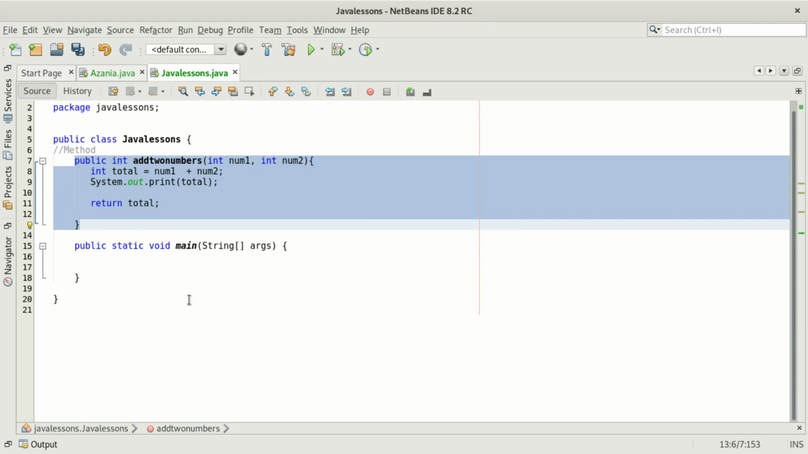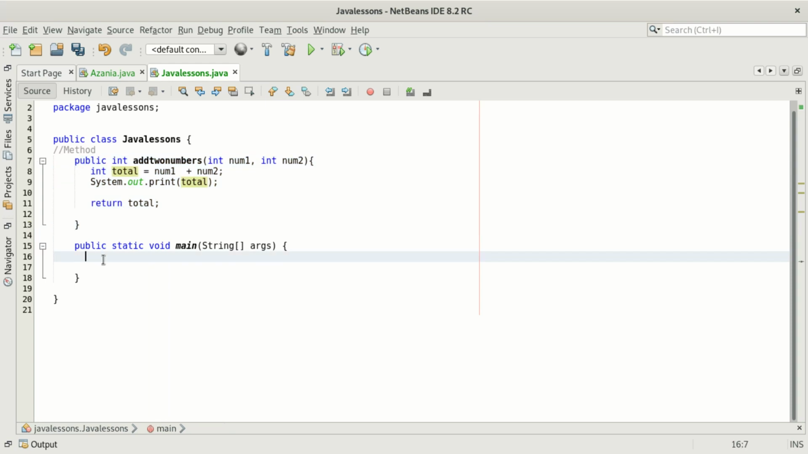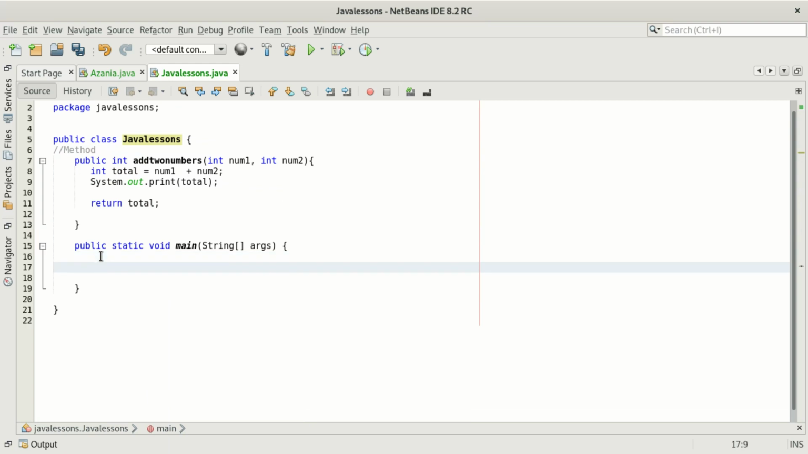So after doing that, you're going to have to call that method in your main method. So how do you call a method? You take the class name, you copy that class name, and come here and say, in here, we can call the class name and say okay, equals to new. Then we paste that here.